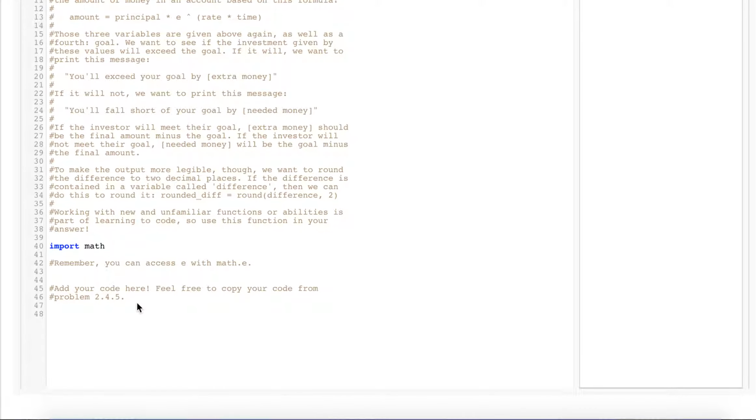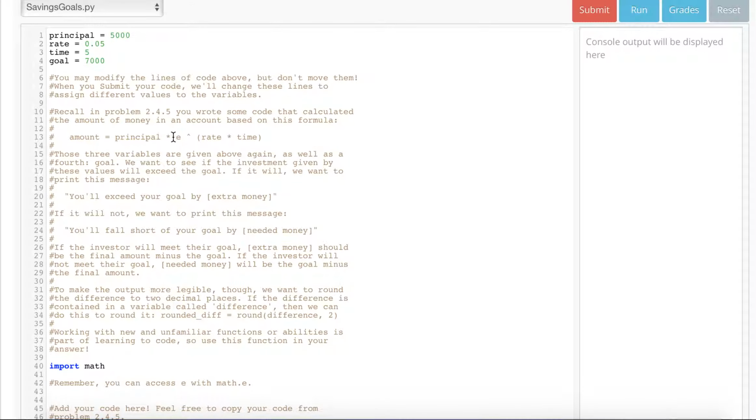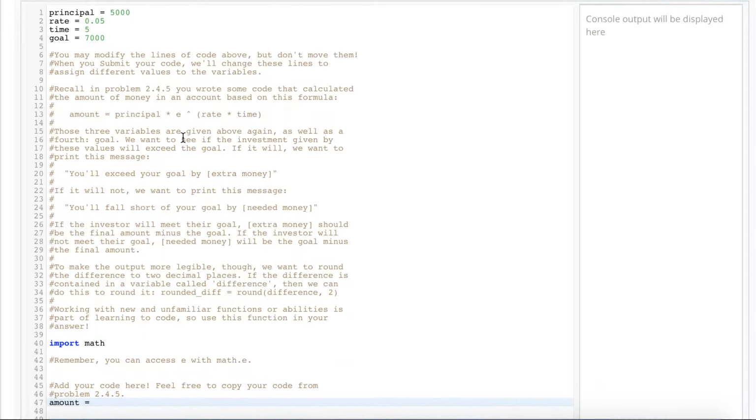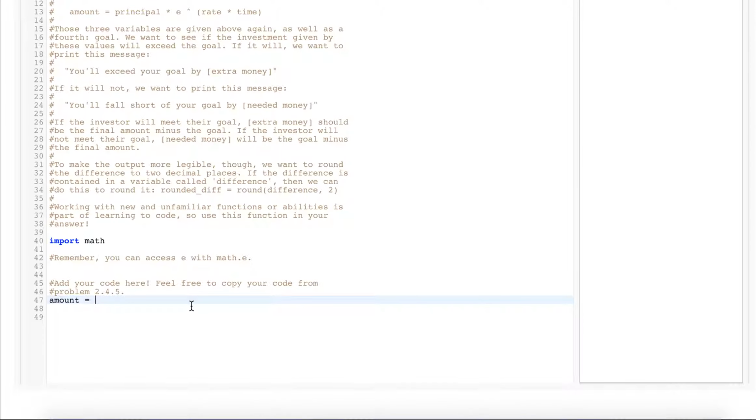So let's get started. We see right here, import math. Import math is a statement that gives you access to Python's math module, which contains a lot of different functions to mathematically act upon information you have, right? So we're creating the value of a variable called amount. Where do the variables in the equation come from? Well, principal is given to you, and rate and time are also given to you. E is a number that is accessed through import math, right?